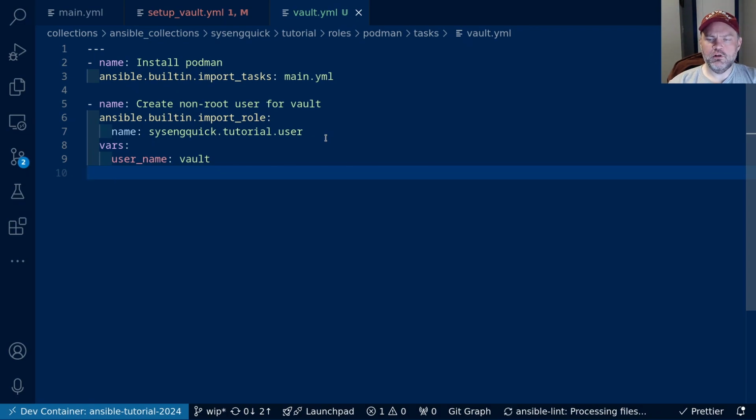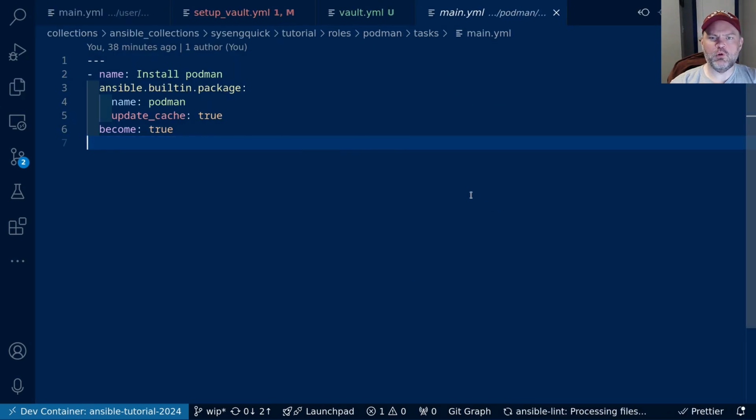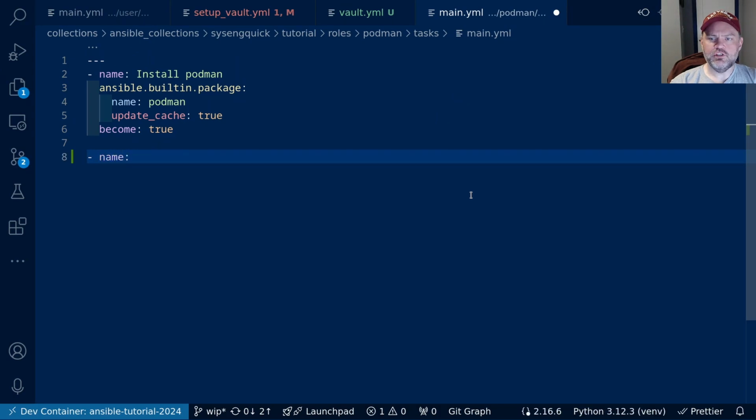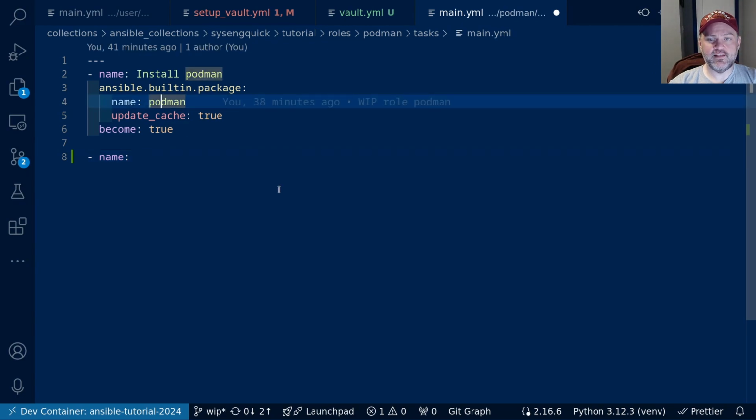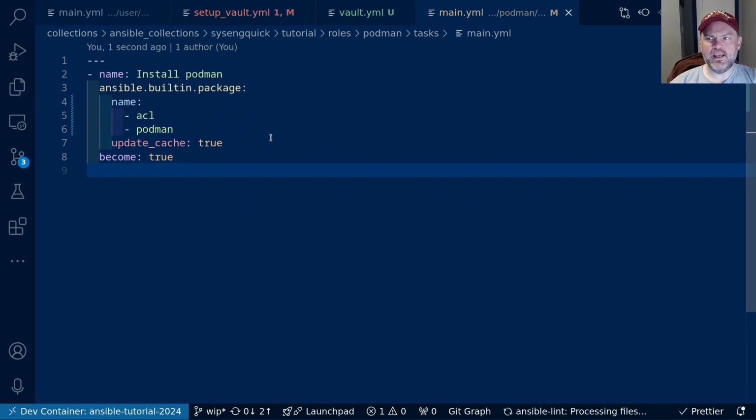Okay, that looks pretty good to get our non-root user, but in order for Ansible to be able to switch to that non-root user, I need to install the ACL package on Fedora. So let's go back to our other task file in Podman, and because we'll have other non-root users, we'll do that right in here. We can install more packages, or we could supply an array instead. We have a couple of options. It doesn't really matter, but let's go ahead and install ACL here as well. Now we'll have Podman and the ACL package installed, which we need to do our task.